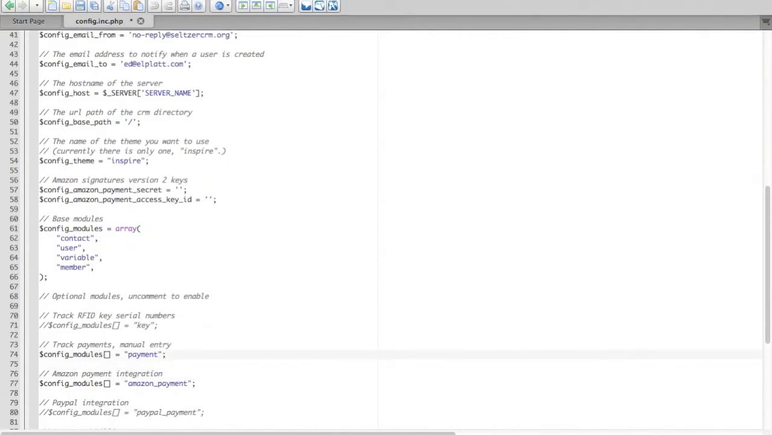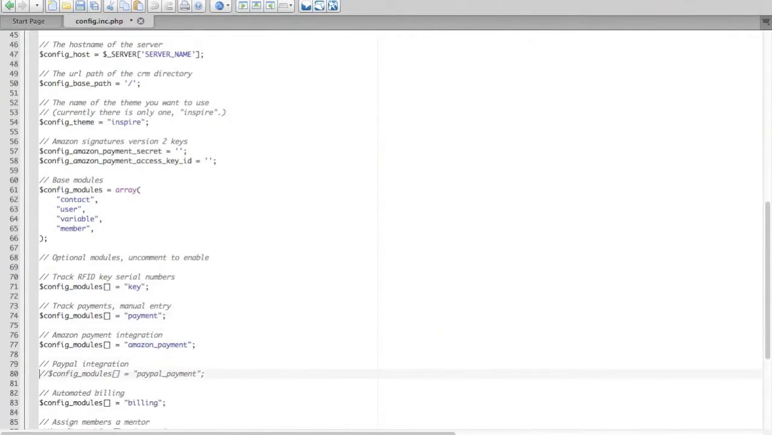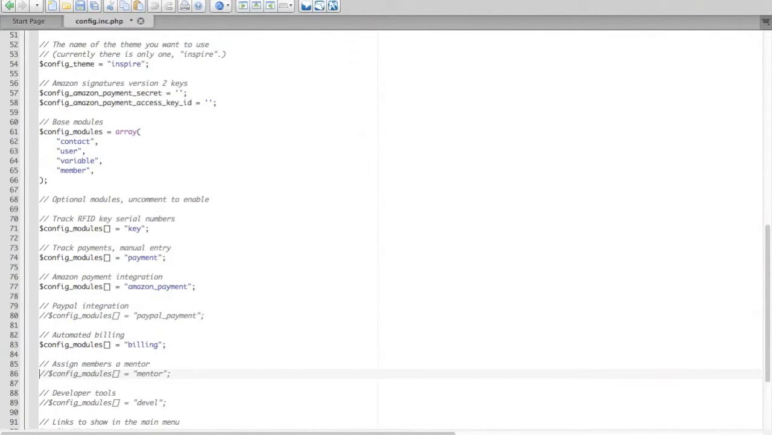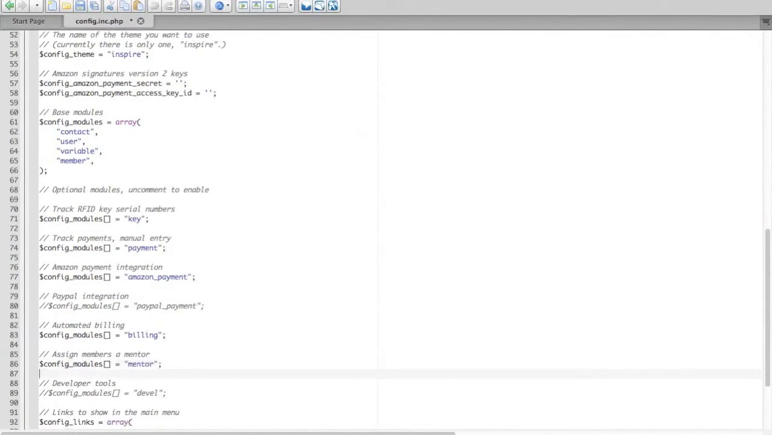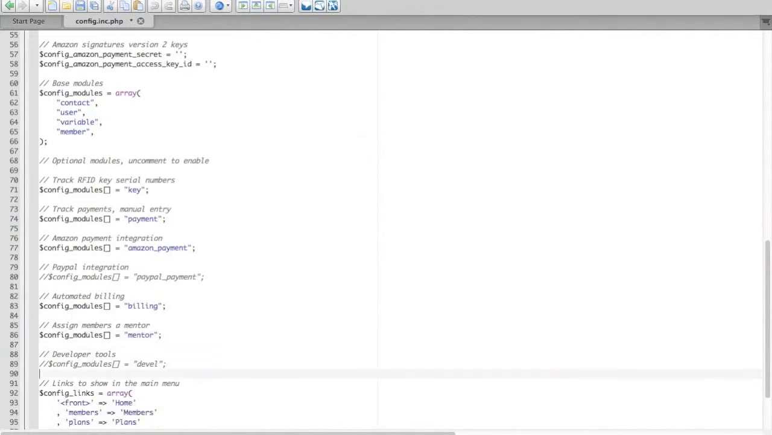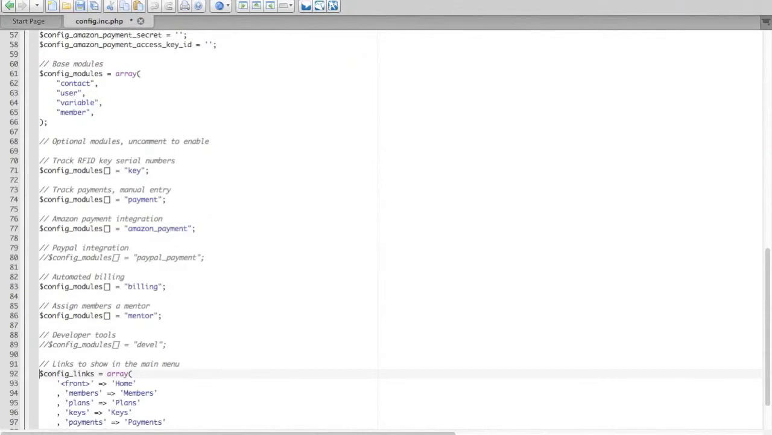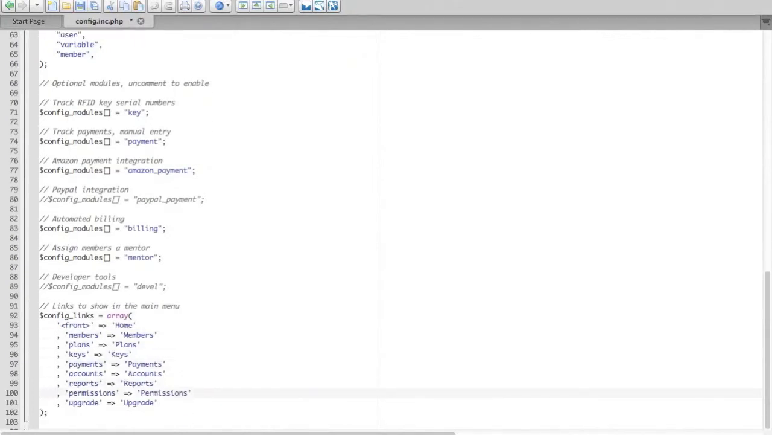So we'll enable the key module, we'll enable payment, Amazon payment, billing, mentor, and leave it like that. You can also configure the main menu, and this looks pretty good. It gives you the home page, members page, plans, keys, payments, accounts, reports, permissions, and an upgrade menu.